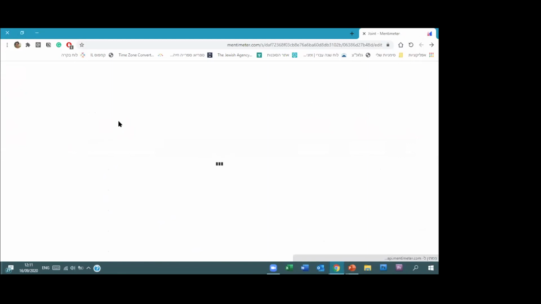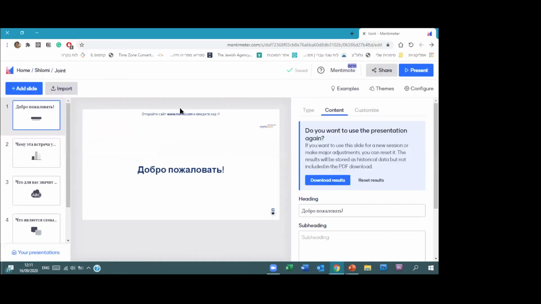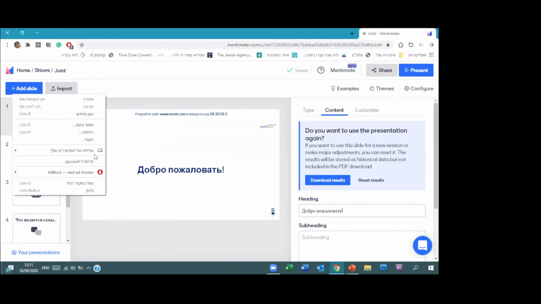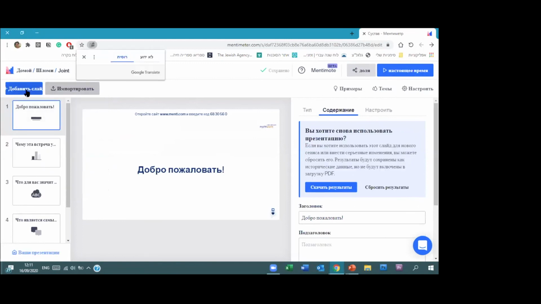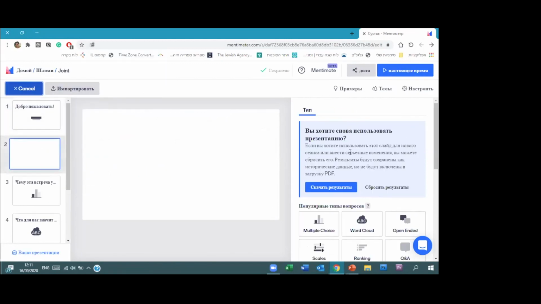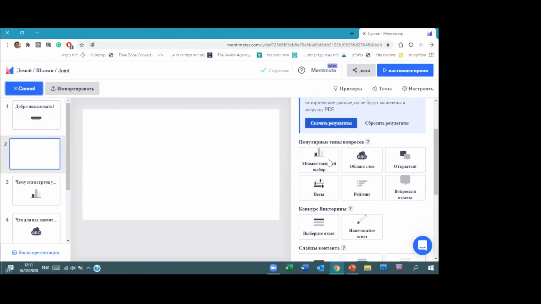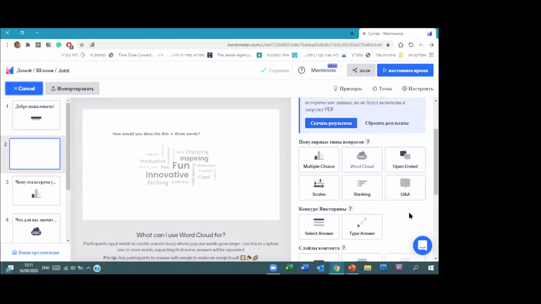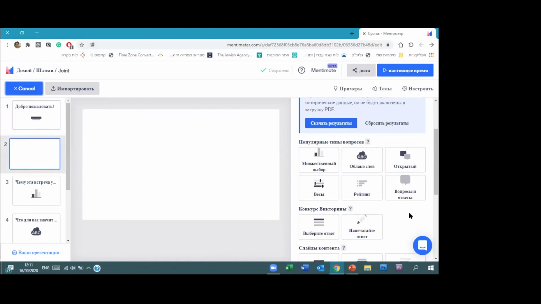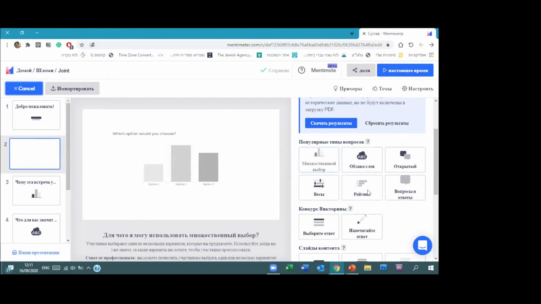When I went to my folder and I entered my slide, you can see that in the configuration, I asked it to be in Russian, so it's also optional. And when I do add slide, you will see that now it gives me different options of what kind of slide I want to have. It can be multiple choice, and this is what we experienced.